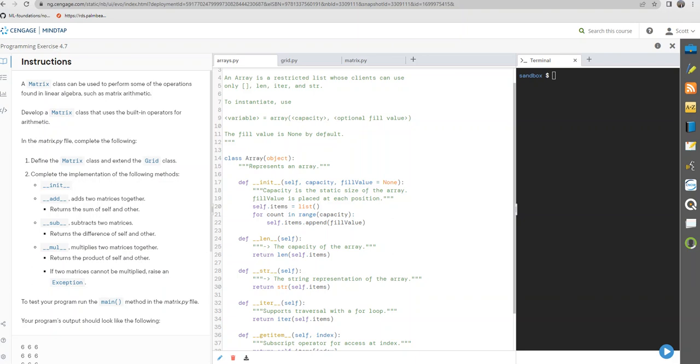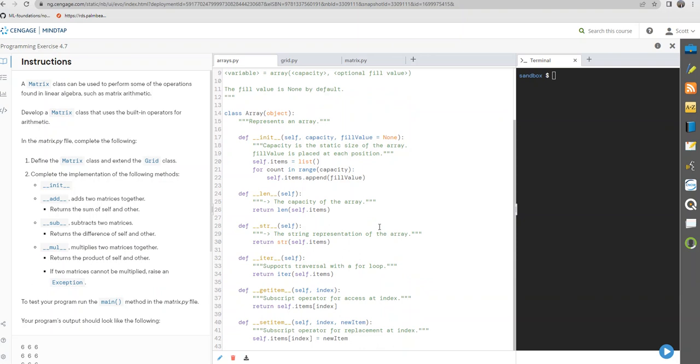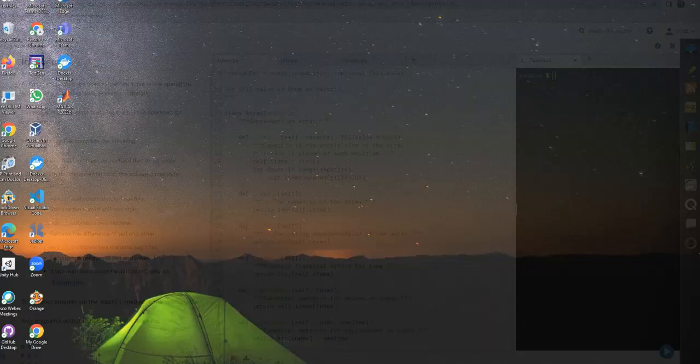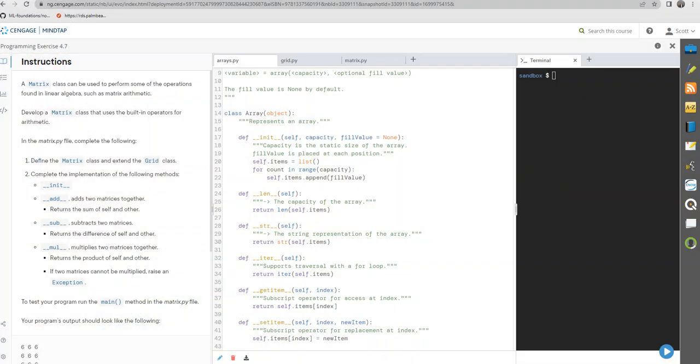At this point, we've got 3 different files that we're having to deal with. And it wants us to work with the matrix file. So that's this one. And that matrix file is going to extend the grid class.